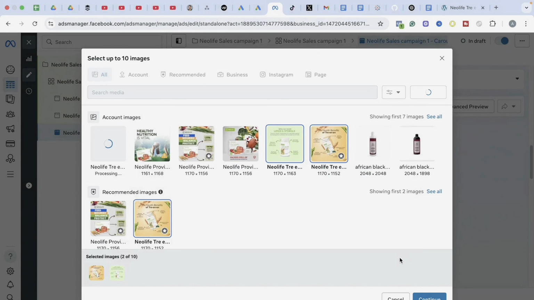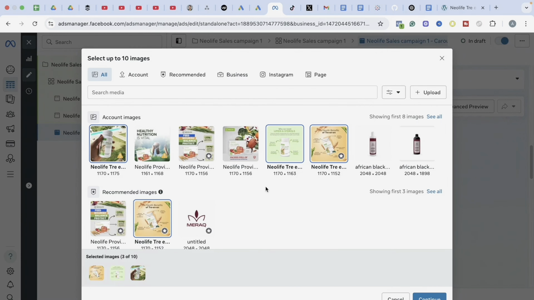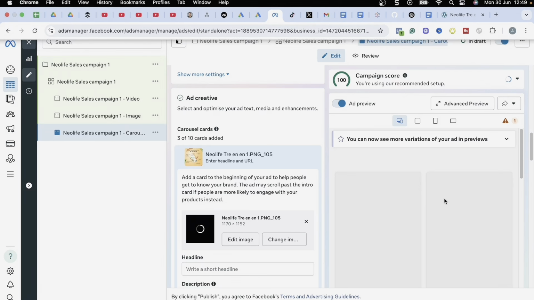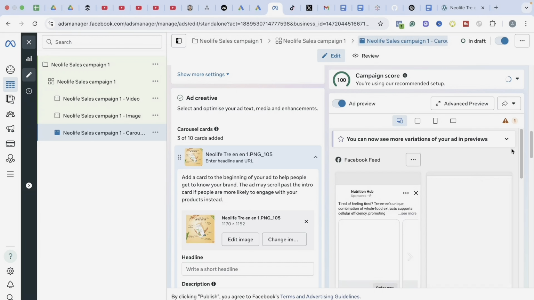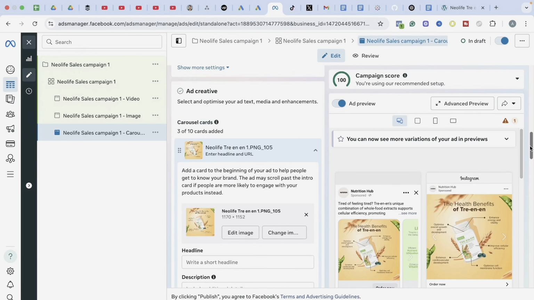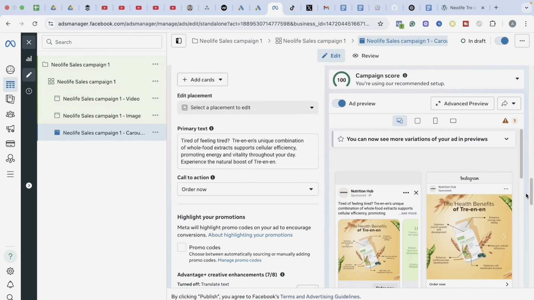Once I select this, it means I'm testing 3 different creatives. So all I will just do is to select this. So I have 3 like that. Then click on continue. Once I click on continue, you will see different cards now. So I have 3 different cards. All I just need to do is to write headlines. You need to give each of them a headline.